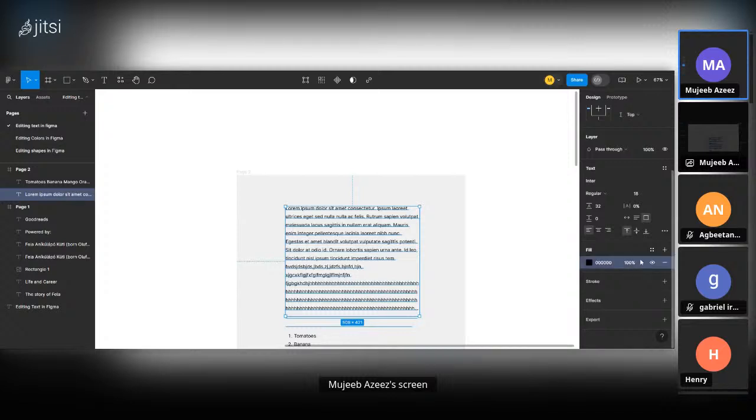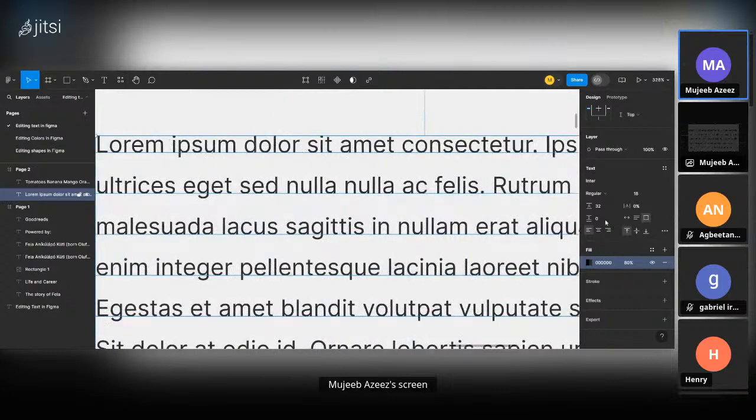Let's say you don't want the black to be very present. Let us say you want it 80. See, the opacity value of the color will change. It's 80 now. So let's take it back to 100.